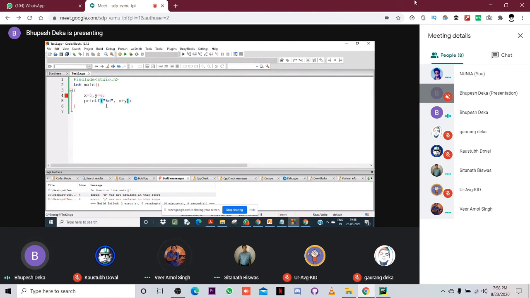Suppose I make a mistake here. I don't put a semicolon here. I will write it, and it will give me another error. See, expected semicolon at this point. If I click here, this is my error. So this is a compiler. Understood? This is how the compiler works. It will show lines of code and exactly where the errors are.